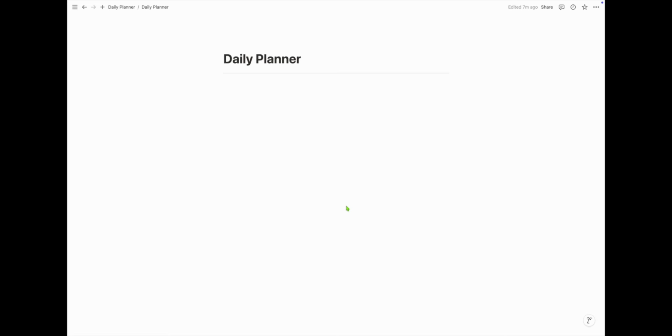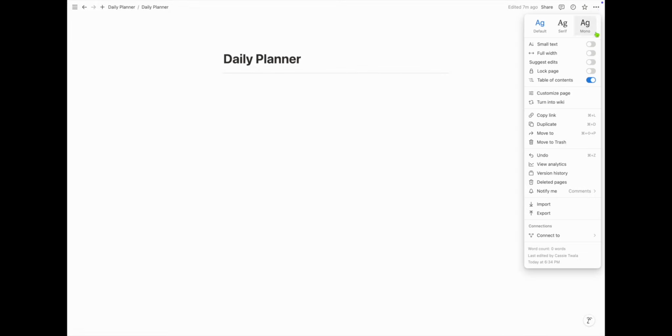Now, the first thing we're going to do is decide how we're going to use our planner. So if you're primarily going to be using your phone, then I would suggest that you leave the dimensions of the width the same and build upon this. But if you're going to be using your desktop, just like I am, we're going to have to lengthen this a bit by clicking on the three dots on the right corner and then clicking on full width. So now we have the whole page to play with.